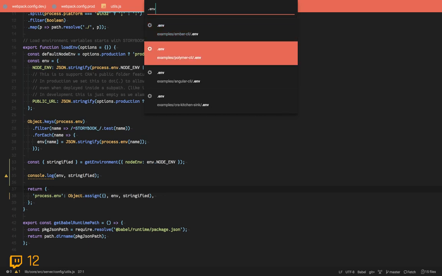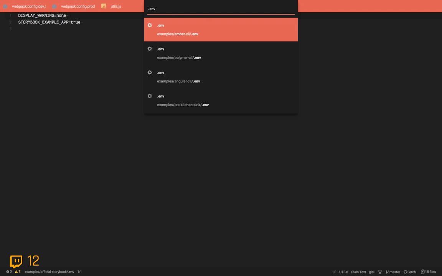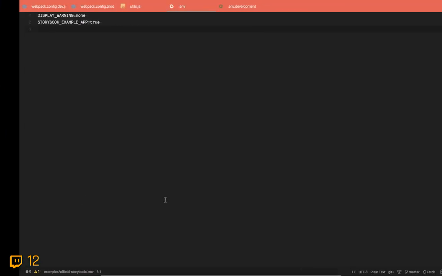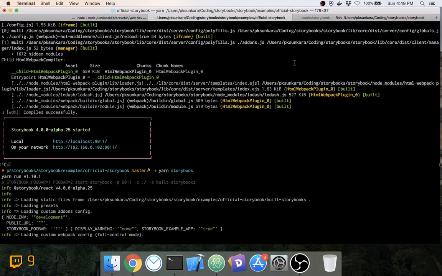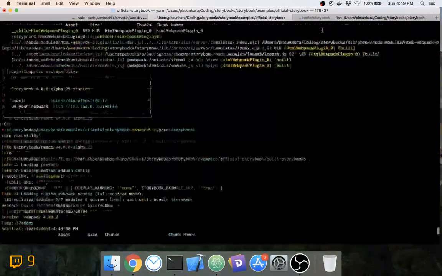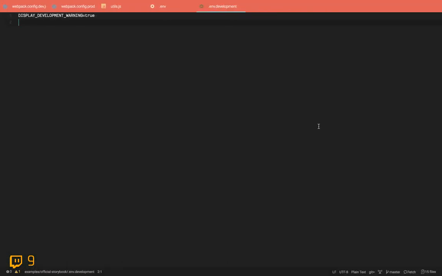If we open the .env, where is the official storybook? Yeah. And .env development. So these two are being loaded, correct? But this is not being loaded, which is weird. Because node env is development, so it should load that.